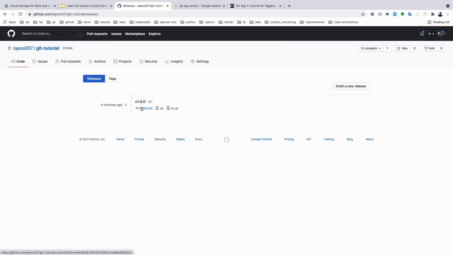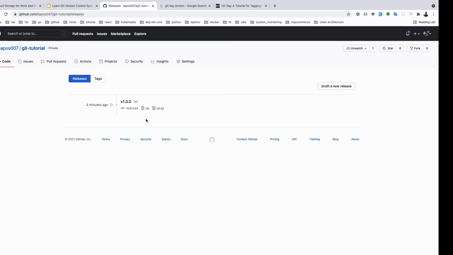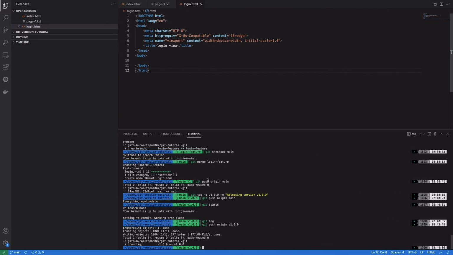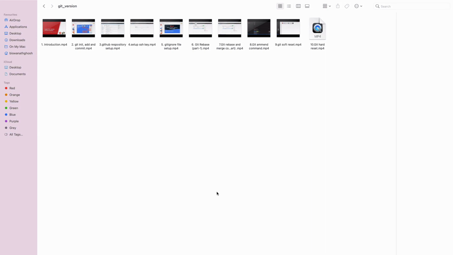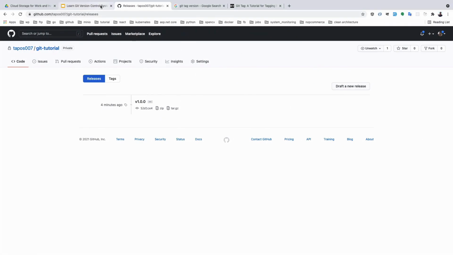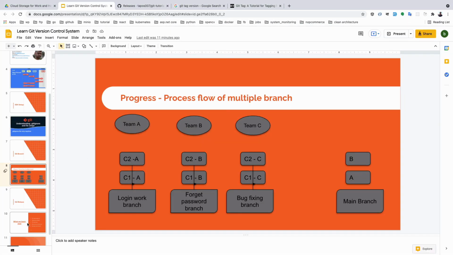You can now download this release and use this release in your production publish. Okay, so here you learned how to add a tag in your version control system and how to add a branch in your Git repository. So that's all for Git.